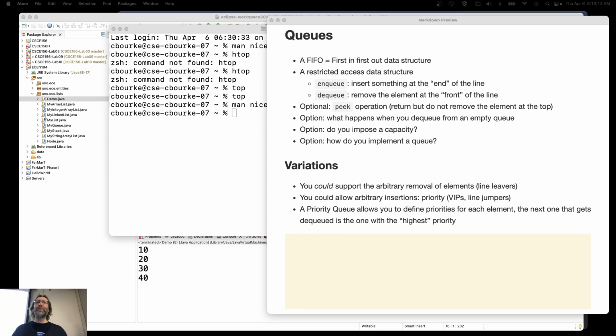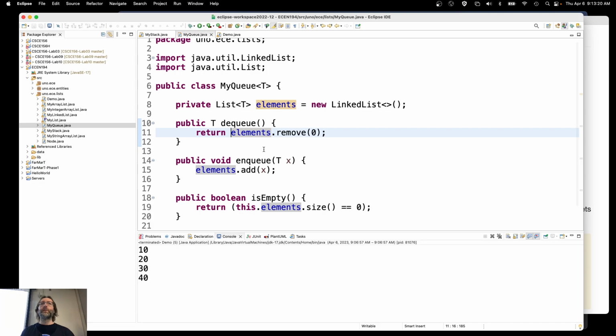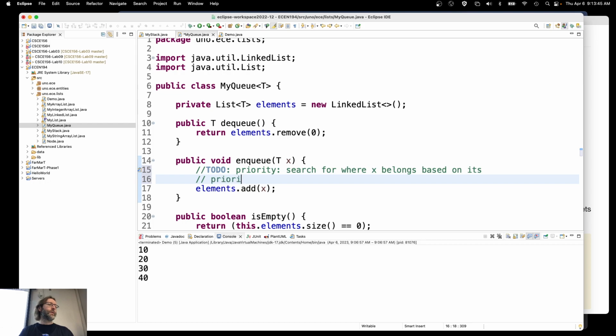So how would you go about implementing that, by the way? Here we've just got a regular old queue, right? I'm just putting things in at one end, and I'm taking them out at the other end. So instead of enqueuing it just at the end every single time, what would I do? If it's a priority queue, I would search for where X belongs based on its priority and insert it there.